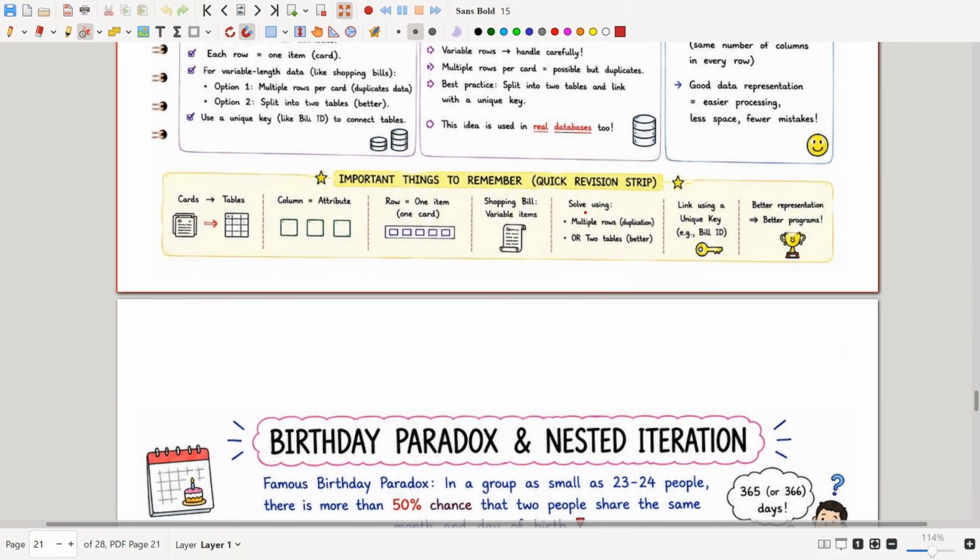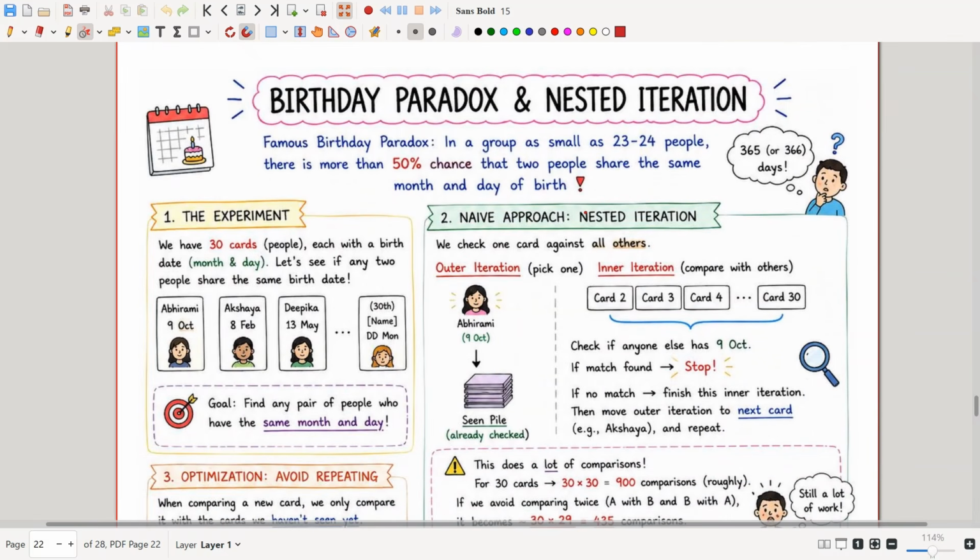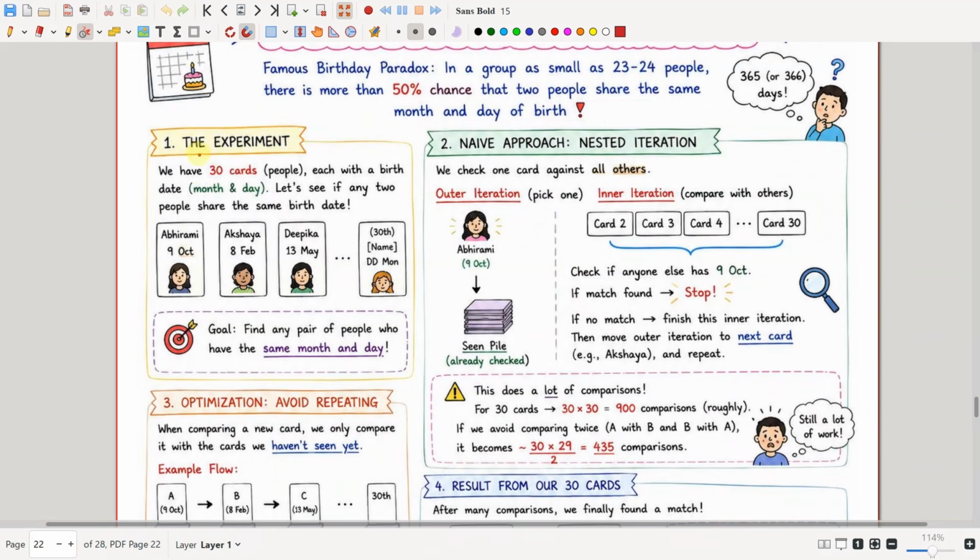So this is simple, as we are just converting data into a table. And then we are going to deal with the famous birthday paradox and nested iteration. In a group as small as 22 through 24 people, there is more than a 50% chance that two people share the same month and day of birth. For this we will be doing an experiment with 30 cards, each with a birth date, a month and day. Let us see if any two people share the same date of birth.